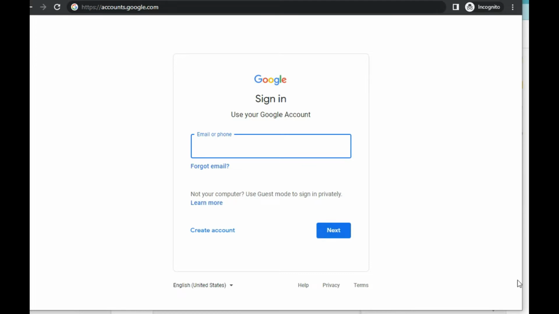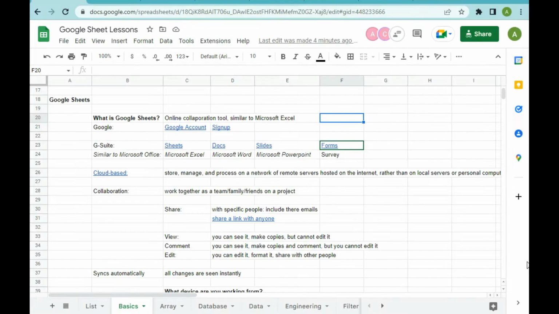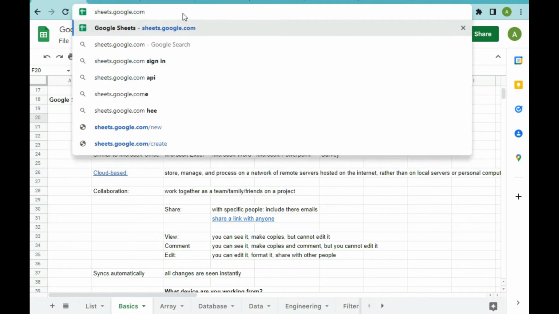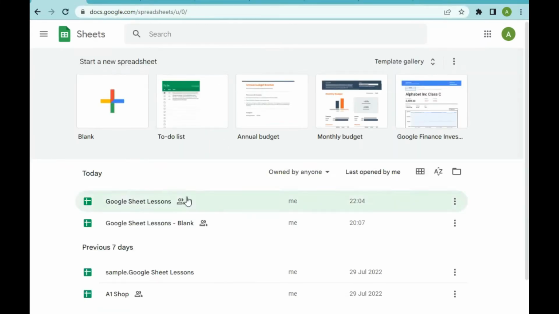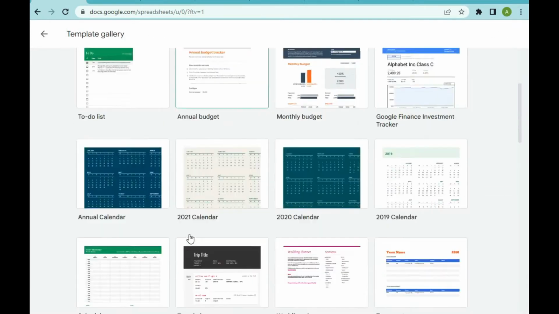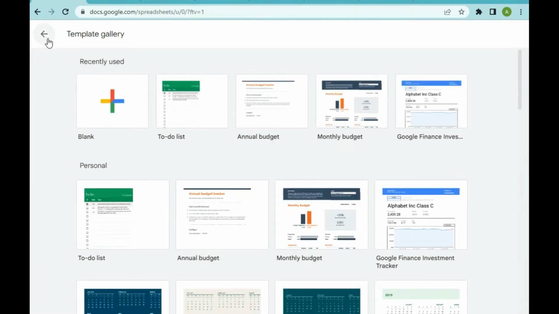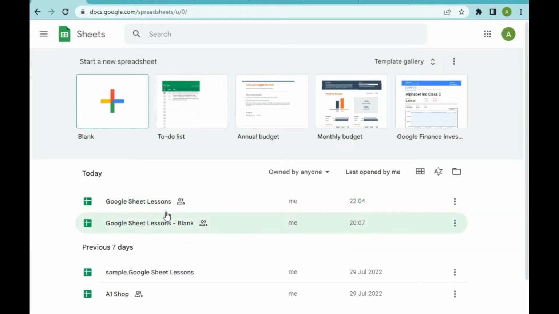So once you have an account, you can simply type in sheets.google.com, and if you already signed in, it will take you to this page, except it will be your own version. Then you can either create a brand new sheet by clicking on here, or you can select from a number of templates that Google already has for you to work with, or you can work with an existing sheet, such as I have these below.